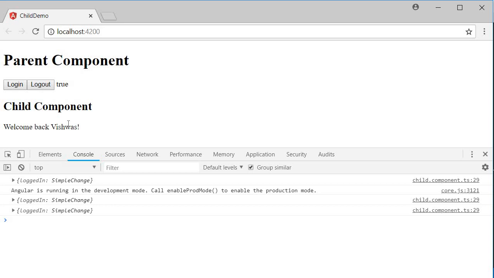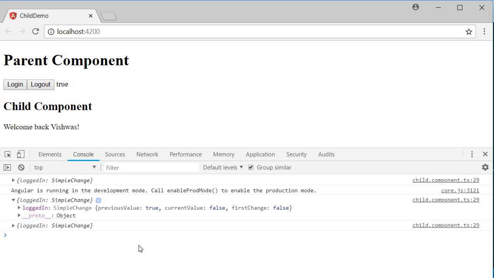Also, with ngOnChanges, we get access to these useful properties of the SimpleChange object. I can make use of the firstChange property to execute logic only the first time the value changes. I can also use the previousValue property to execute logic only when the value changes from a specific value. Alright, that is about passing and watching input properties during component interaction.